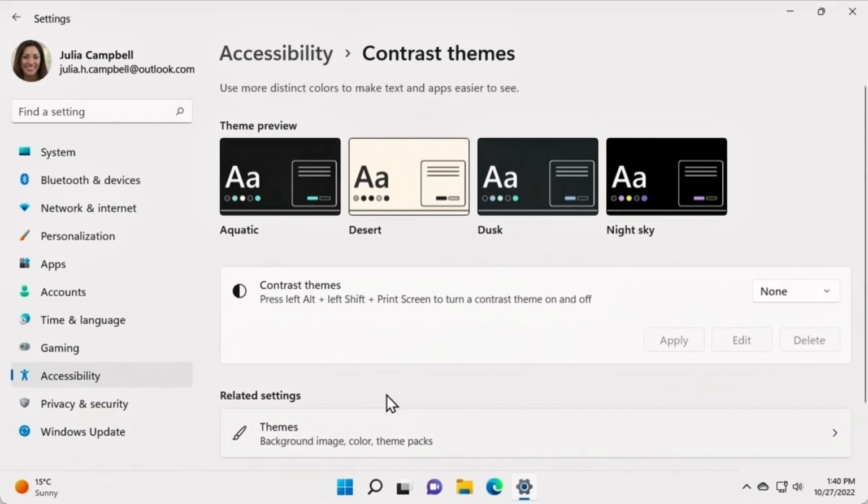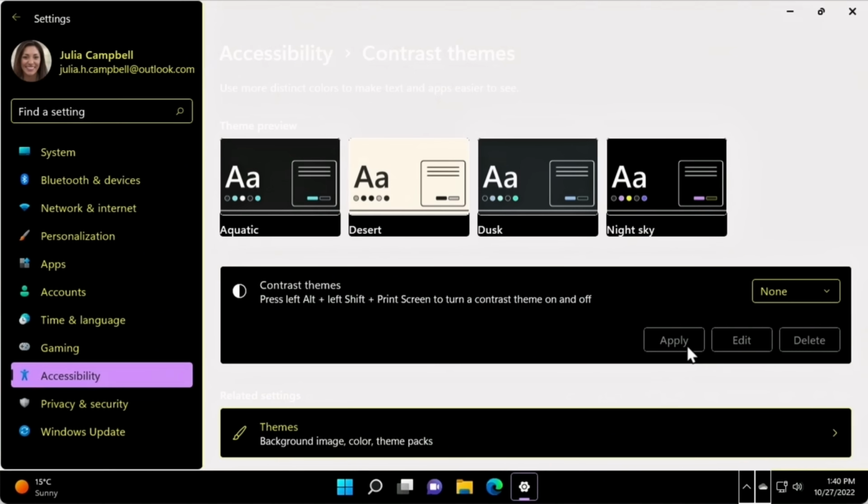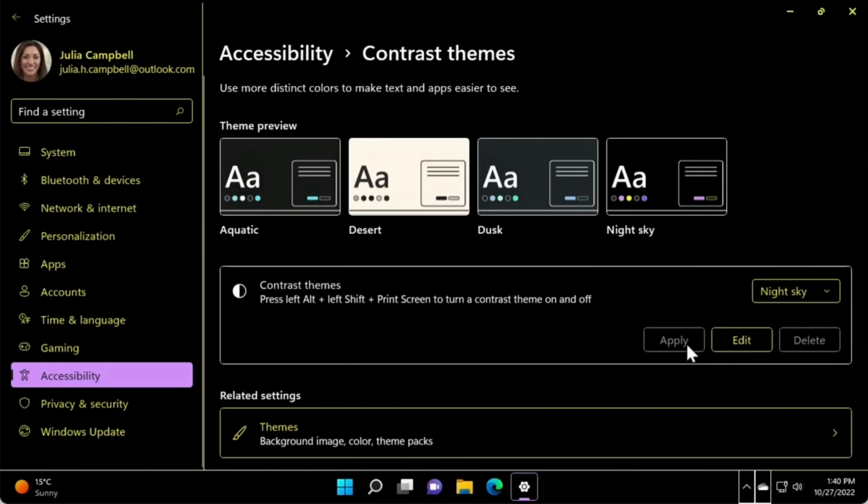From here, we can apply a contrast theme, which uses distinct colors to make text and apps easier to use. At the top, we've the theme previews. Below, open the Contrast Themes drop-down, and let's, for example, select Night Sky, and then click the Apply button. Windows then refreshes, and now that theme is applied to the interface.